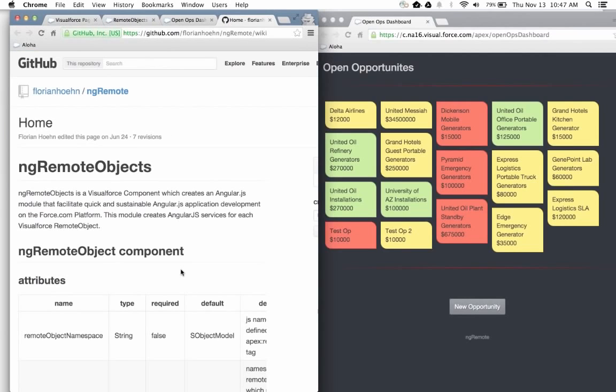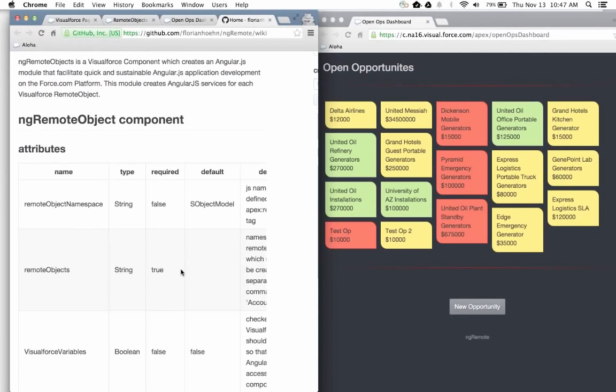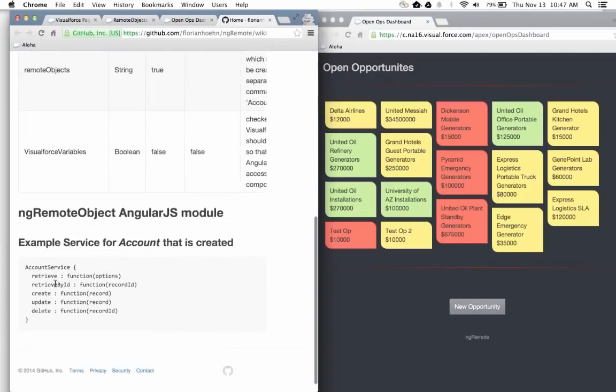other library out there that was developed by Florian. And it basically gives you an Angular service, which is a wrapper around JavaScript remote objects in Visualforce. It allows you to do things like define an account service, for example, which again has all the CRUD methods in there.